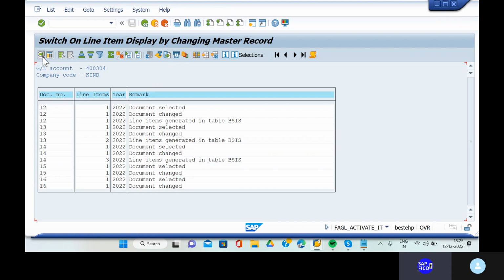Now we are going to execute each and everything. See, this document is selected. Okay, document changed. Line items generated in tables and all. Three more line items generated in BSIS. Okay, got it. Now see, the 12th document, 13th, 14th, 15th, 16th document that we have. See, 12, 13, 14, 15, 16. Five more documents are generated.